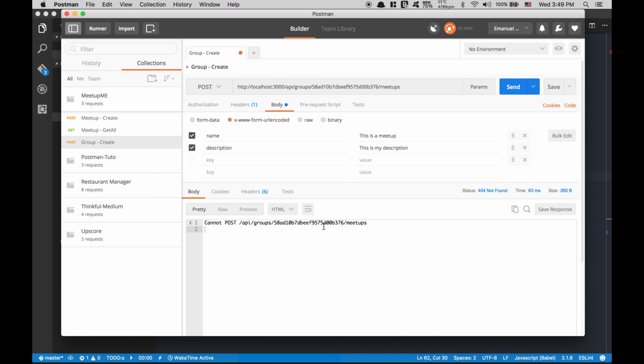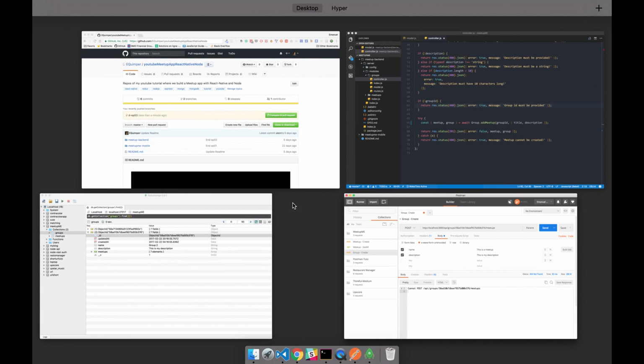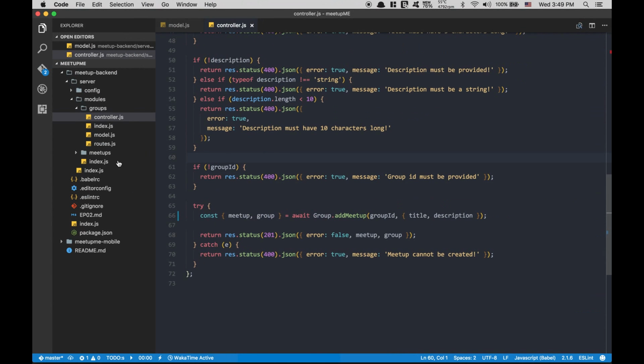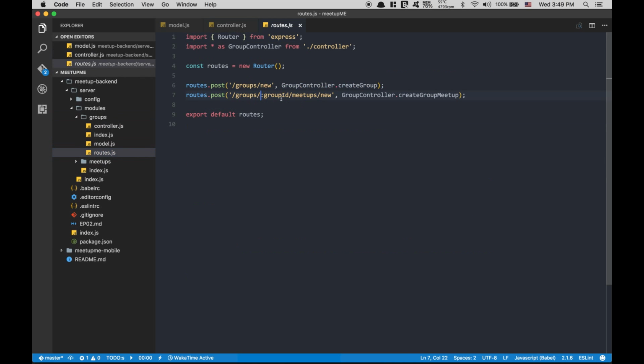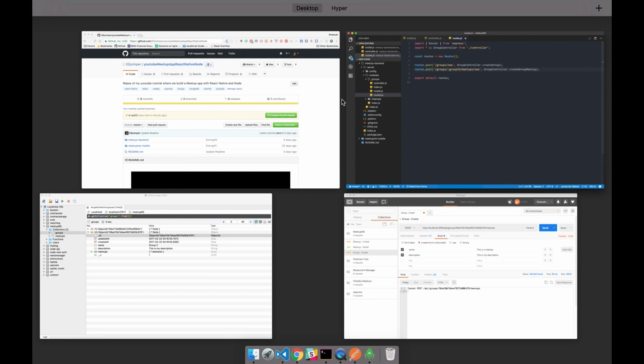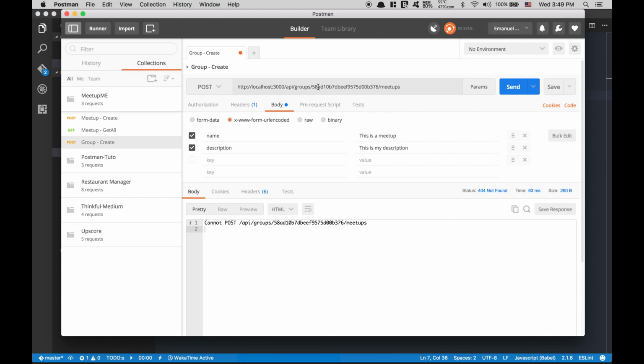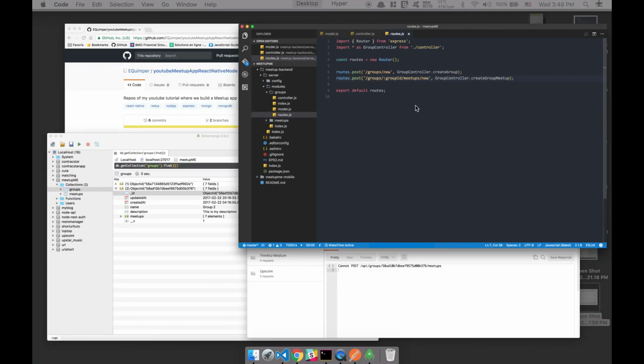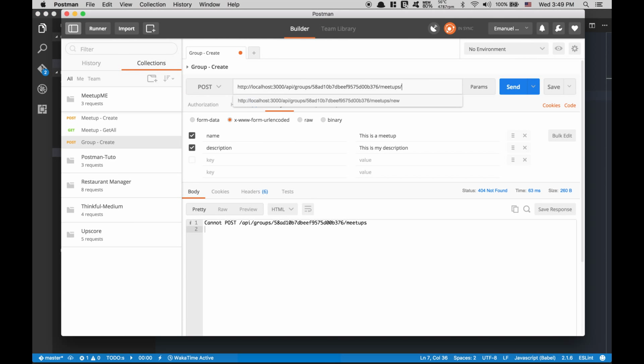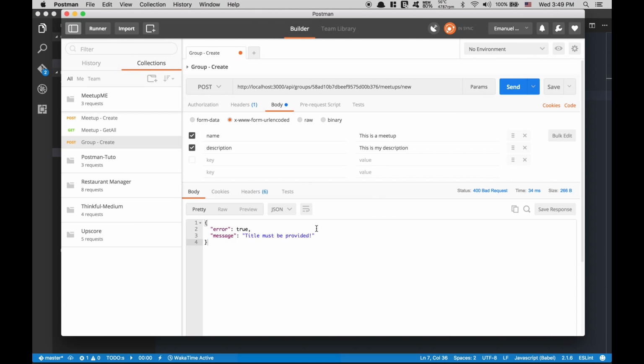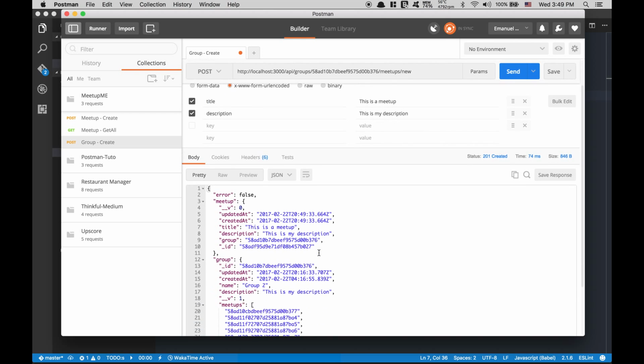So cannot POST API group. What have I done wrong here? I'm gonna go to my route and I'm gonna say group ID Meetups. Groups. Oh, Meetup. Oh, it's new. Sorry, I forgot to put new here. Now if I send that, title must be provided. So here it's title, and now I have my Meetup.